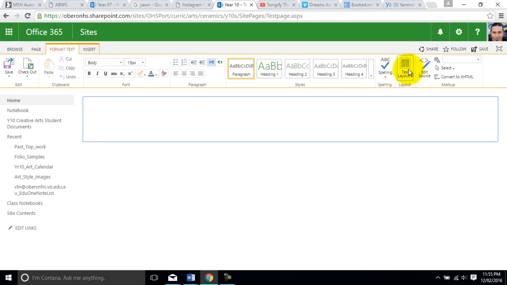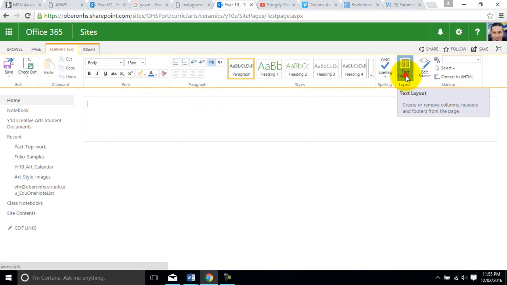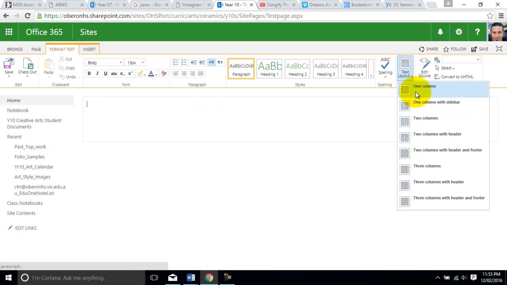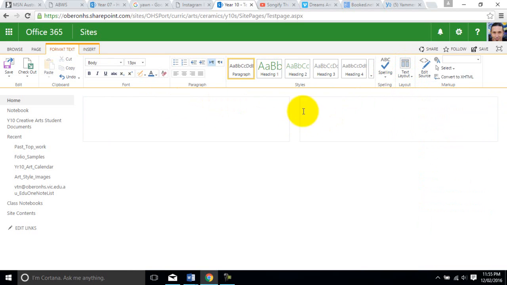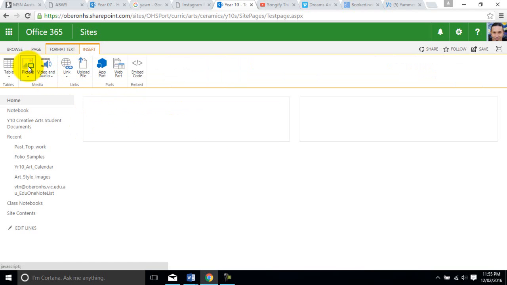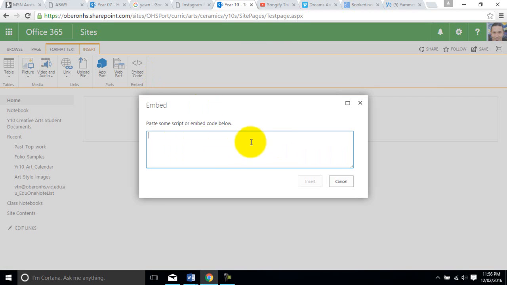The only thing that might be different here is that you have a text layout, and you can choose whether to go with one column, two columns, or a mixture of different columns and boxes. So let's leave it on two columns there, and what we want to do is insert a YouTube video clip into this column here. So I click on the insert tab there, and you can see you can embed pictures and tables and videos and links and all kinds of things there, but I want this one here, which is the embed code. So I click on that, and it gives me this pop-up window with a box to paste the embed code.